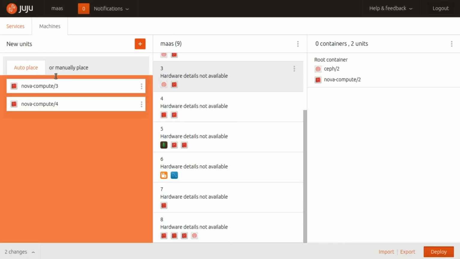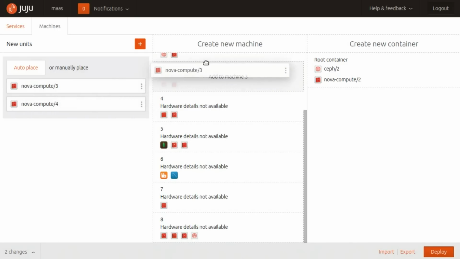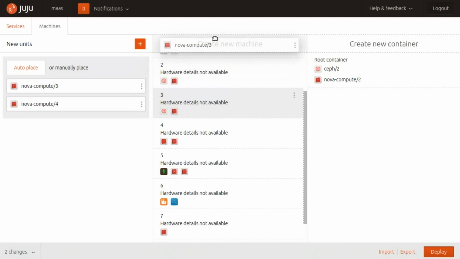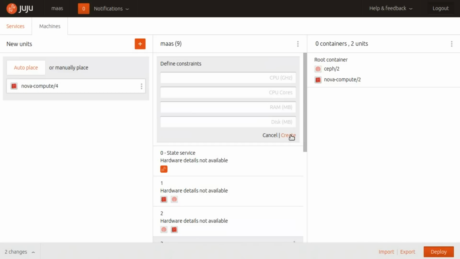However, I also have the option now to manually place these. And if I'd like to manually place them, I can do a few different things. So let's just manually place this 3rd unit, and I'm going to drag it up to this create new machine. Notice the header here. And this allows me to specify any kind of constraints I may want to use.